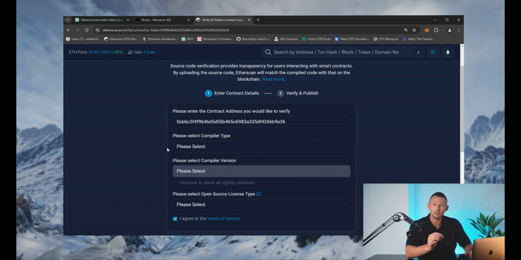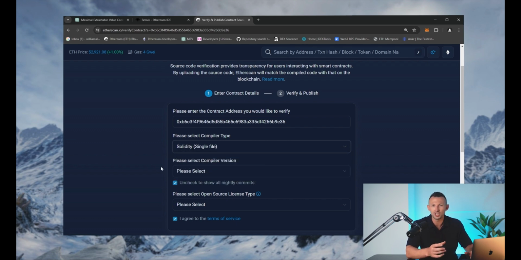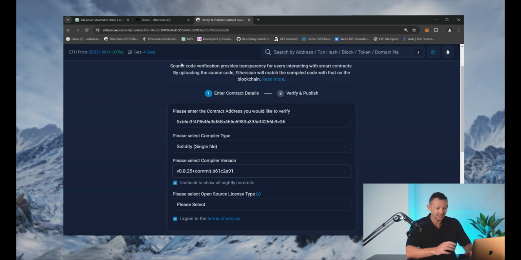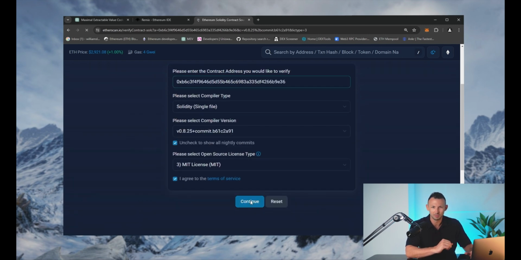Then select compiler type Solidity single file. Choose compiler version 0.8.25 commit. In the tab, type of open source license, choose MIT license and click continue.